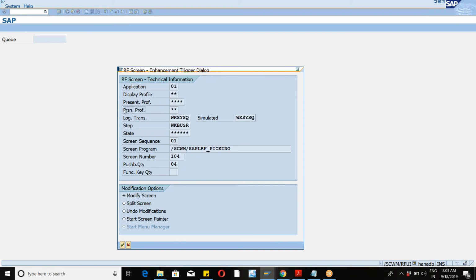Now, this personalization profile is a profile that we will be assigning at a user level. Within a warehouse, you have inbound people, outbound people, and internal people. If you would like to have different menus, where inbound people can only access the inbound, outbound people can only access the outbound, and internal people can only access the internal operations, then this is the personalization profile. We will be assigning it at a user level.